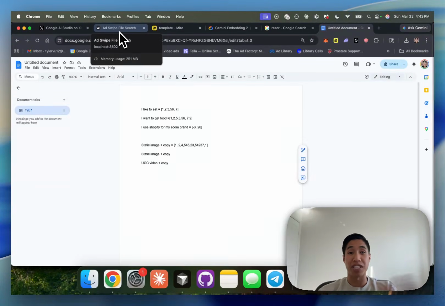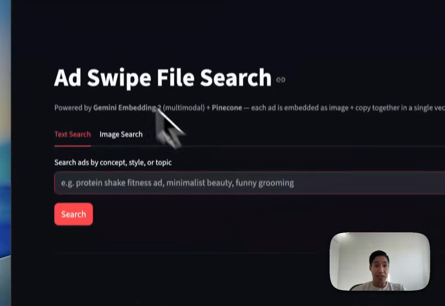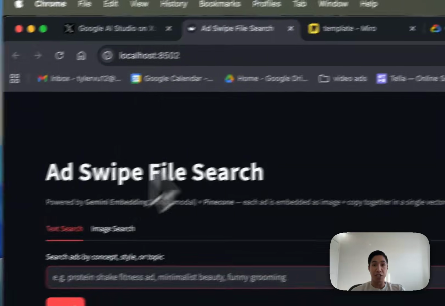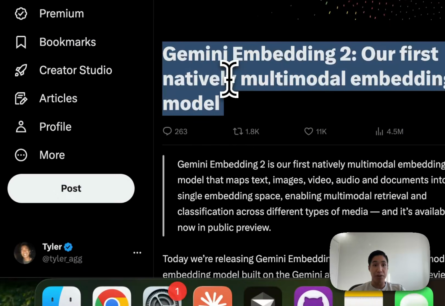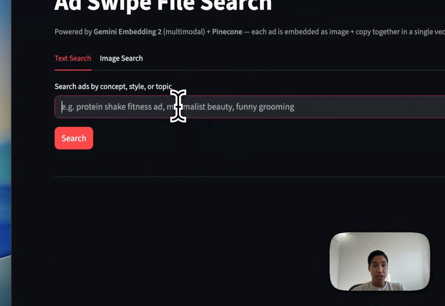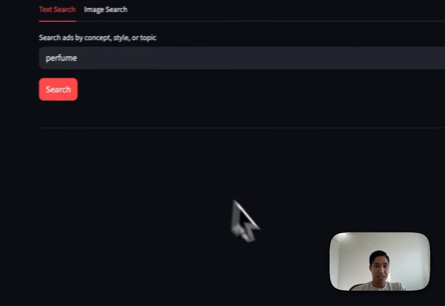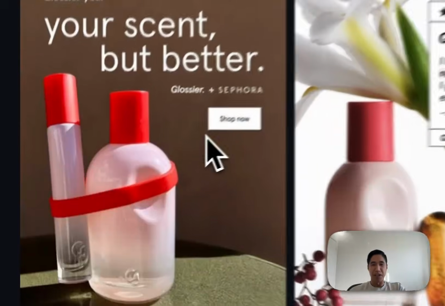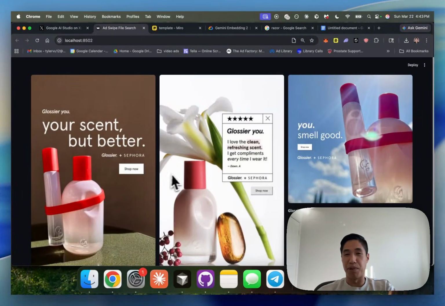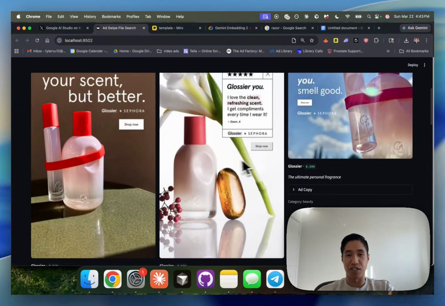I'm about to show you how it all works and how to build all this yourself. I made a really shitty demo version of this using literally this Gemini embedding model. Let's just type in, I was playing around with this earlier, let's just say perfume. Search. I only put in like 30 ads into this, and look at that.